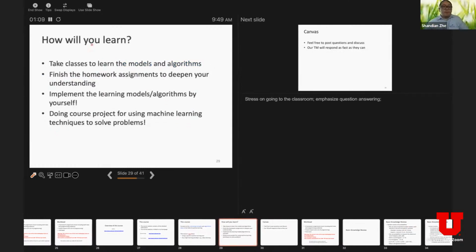How will we learn? First of all, please take classes in person to learn the models and algorithms, right? I know perhaps the first 2 weeks will have the most attending students, and then less and less students will join the class in person. But I'm still gonna advocate the benefit of joining the class in person.